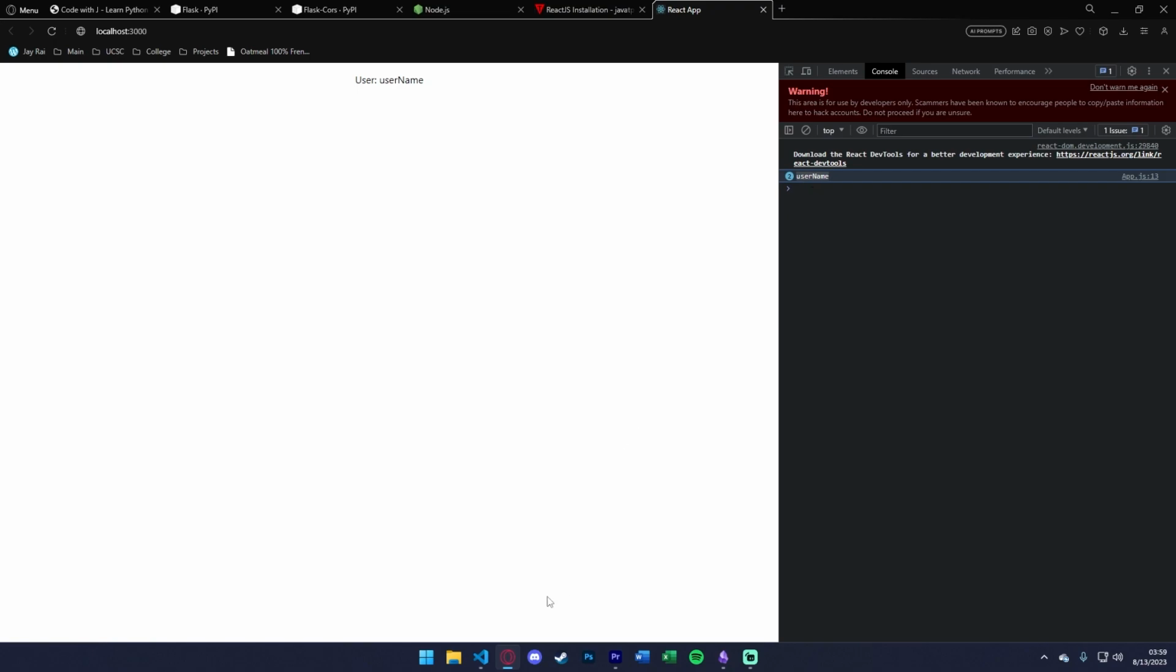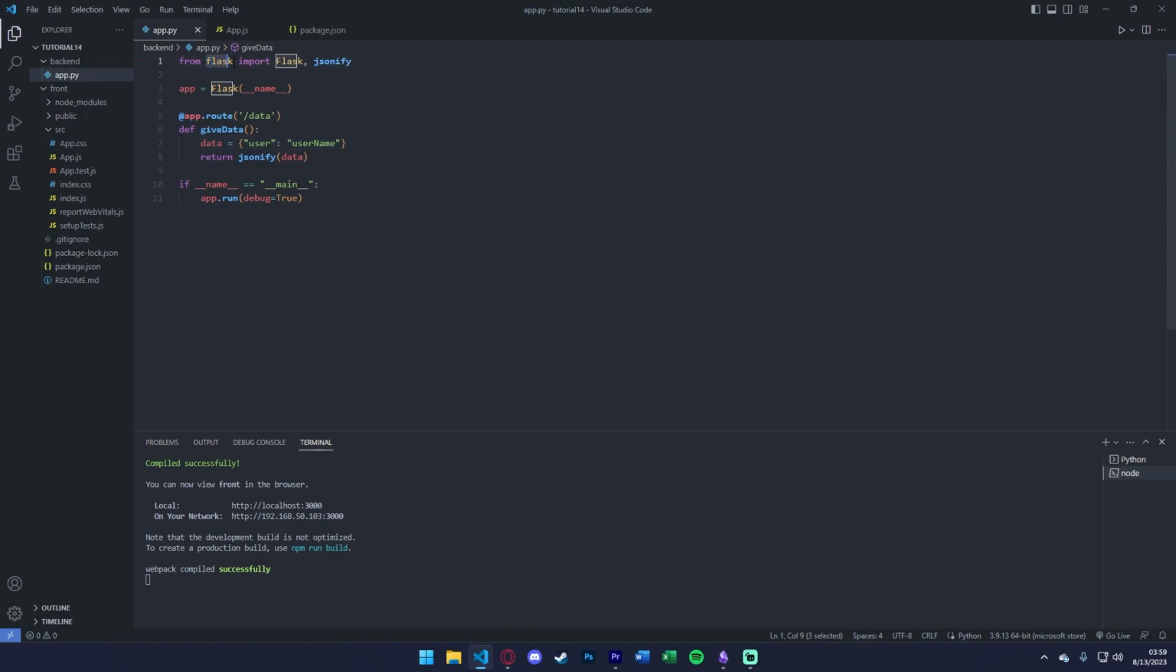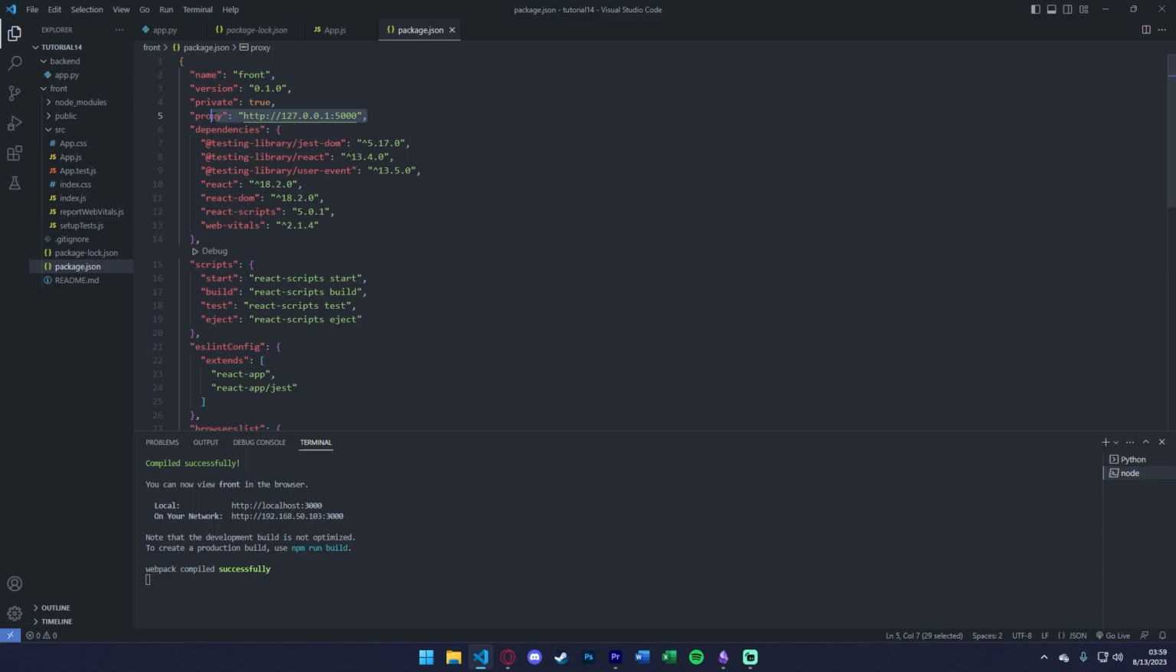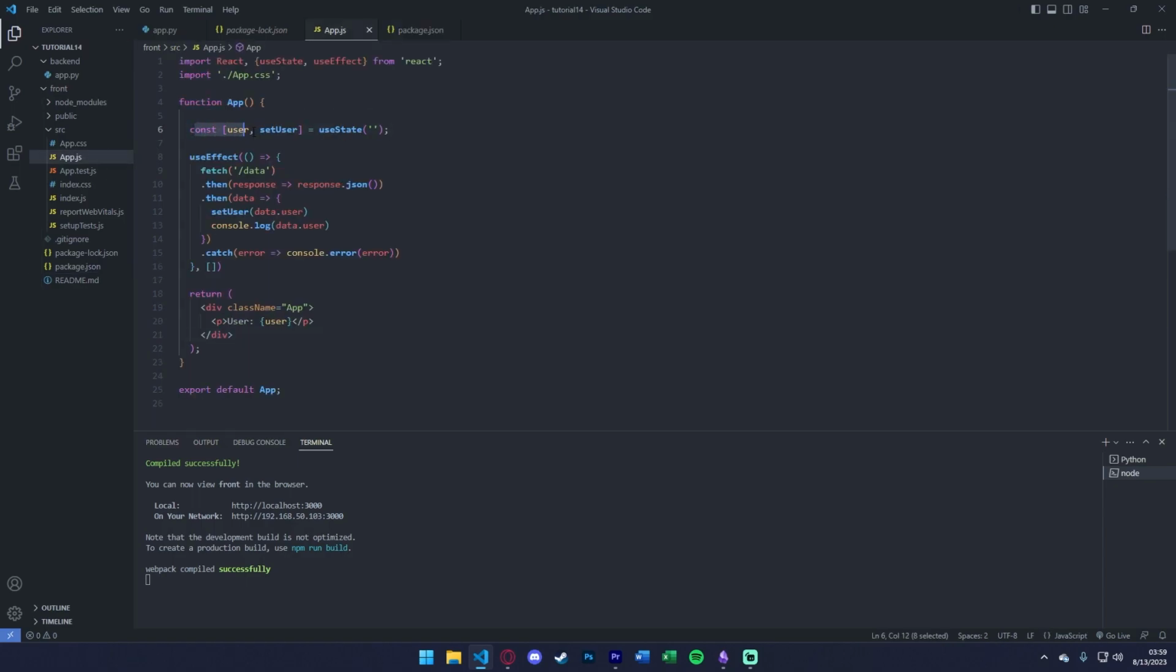So going over the code once again, we create a Flask app. We have a route, we pass the data, we return the data from our Flask app. Our React app has a proxy to listen to this IP and port. What we do is we set up a state variable in a function, and then we fetch the data. So from /data, we're fetching it, and that response, we're storing it as JSON. We're taking that function and changing the state of the user, and then when we return the HTML here, we just return the user.